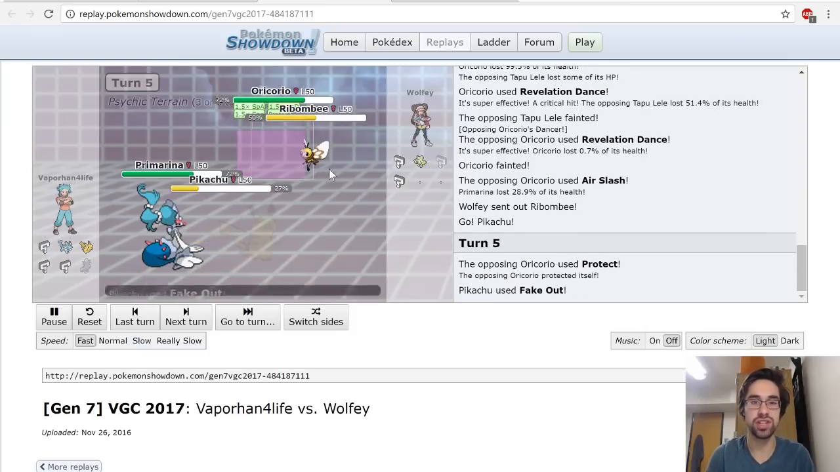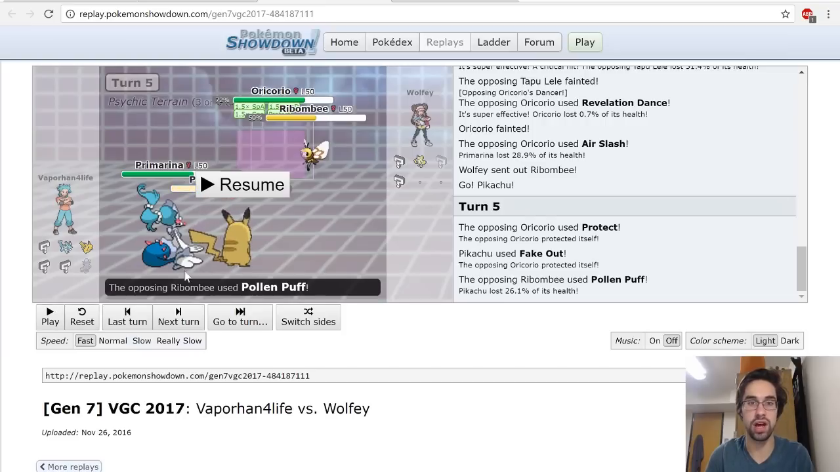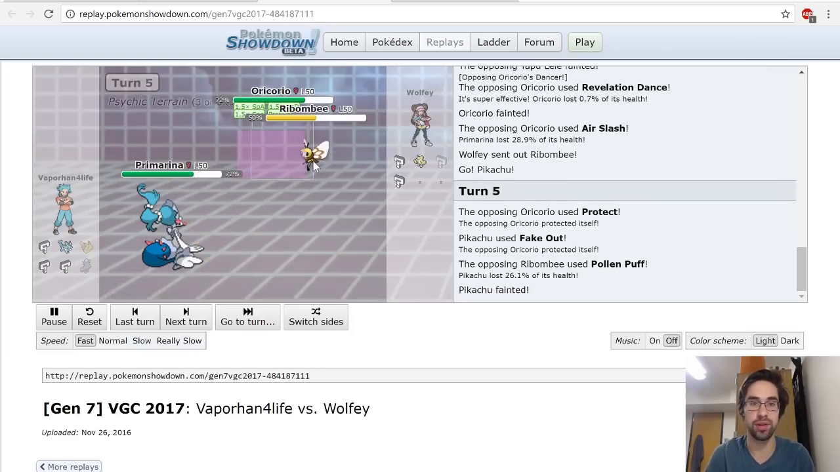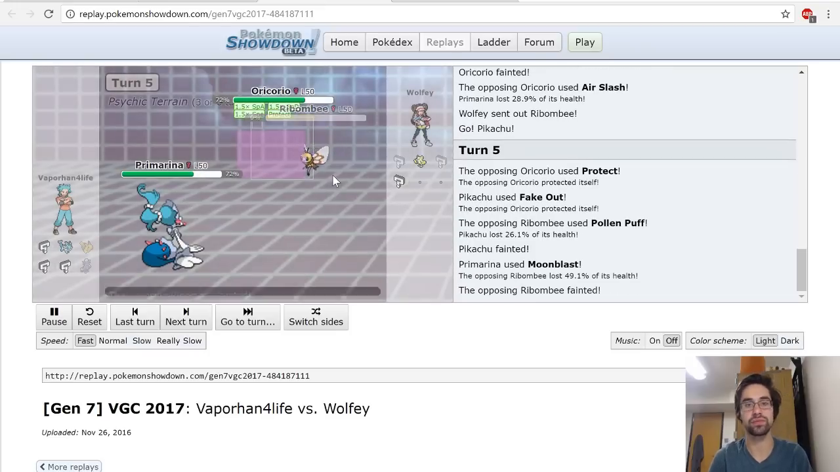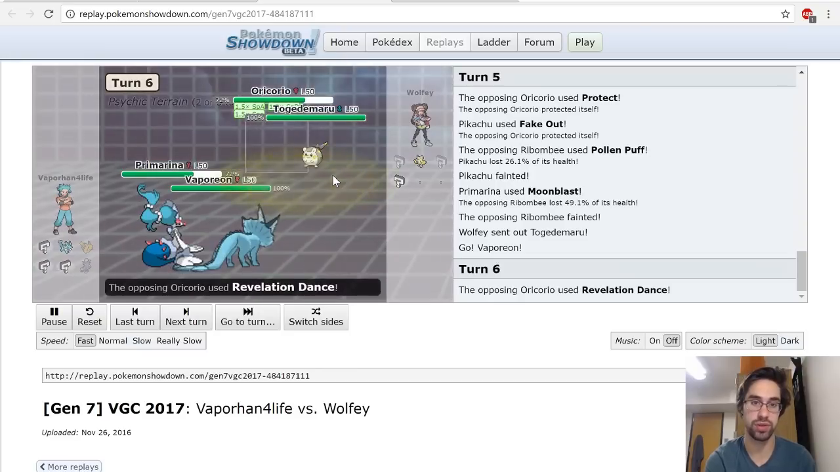Because I have Shield Dust, I just protect my... okay, so not only do I have Shield Dust, but I also have Psychic Terrain up. So I knew he can't Fake Out into my Ribombee, and because I have Electric type on my Oricorio, I felt pretty good just trading Pikachu. I needed to get rid of Pikachu so I could use my attack.